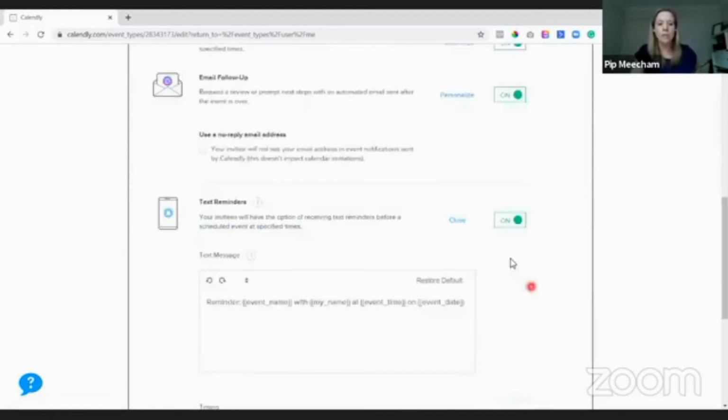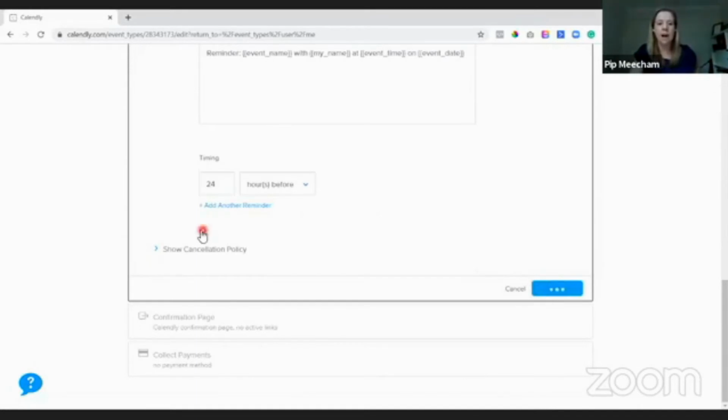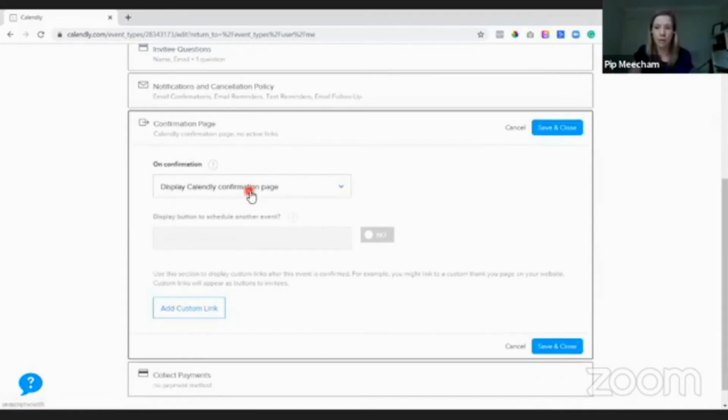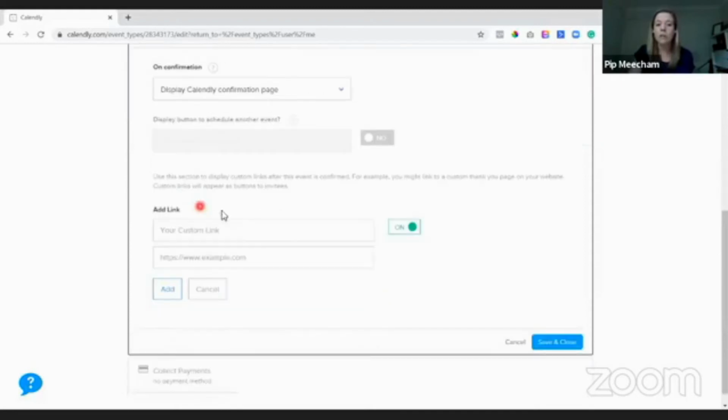The next one, which is really cool, sits down under this confirmation page. Now on the free plan, you can only display the Calendly confirmation page, but what you can do is add in these custom links. You can add in as many as you like as well. You might want to put in here, click here to find out more, and put your website. Click here to follow me on Facebook, and put the link to your Facebook page, so that people have a little bit of a call to action once they've booked that meeting. Where can you redirect them to?